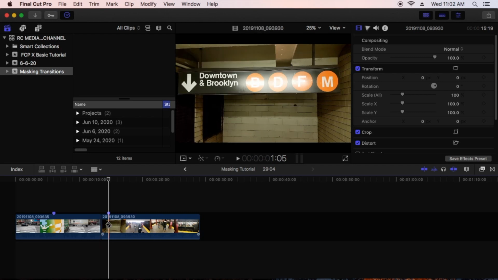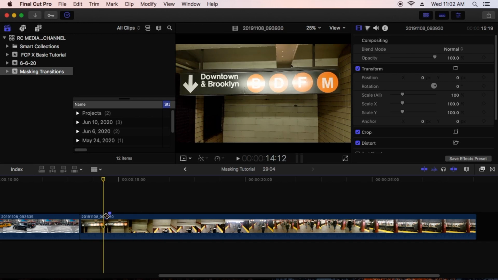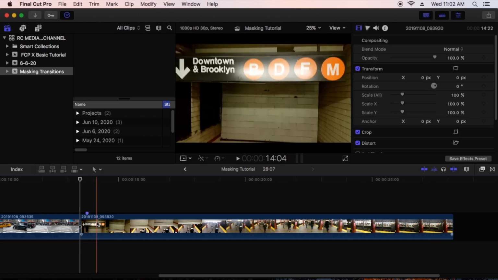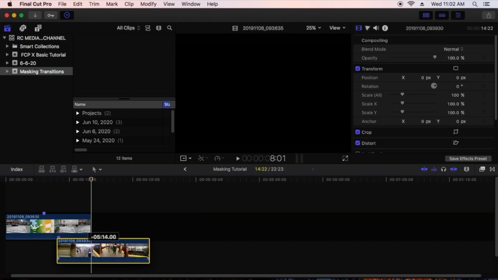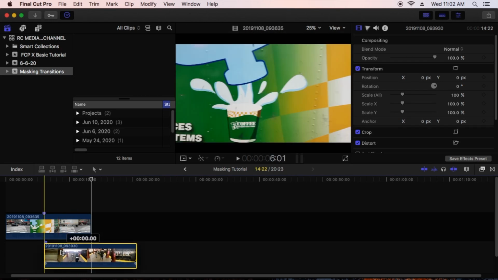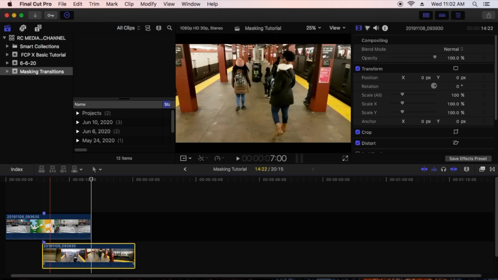So what I want to do is cut the second clip before we go down and past the sign. I take the second clip, I place it underneath the first clip, lining it up with the first marker, and so now we begin to build the transition around this framework.